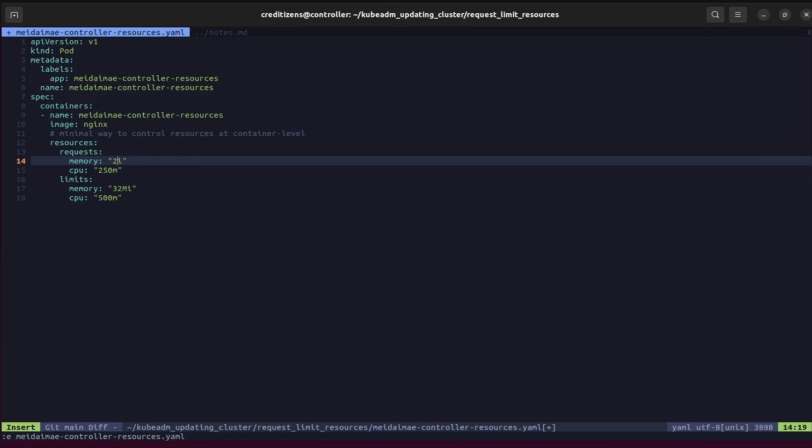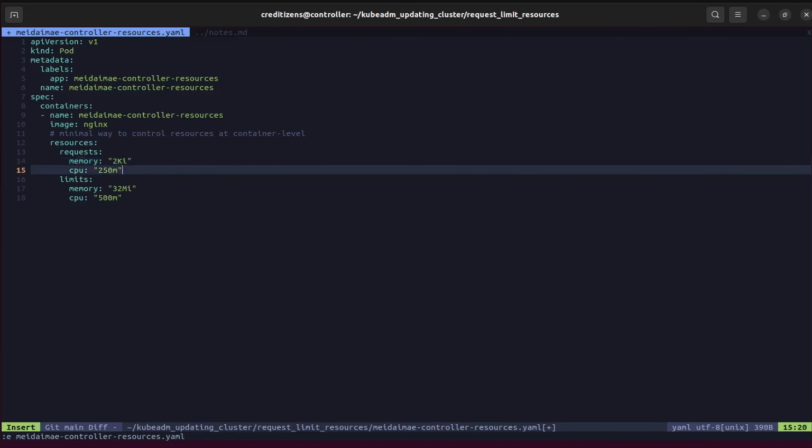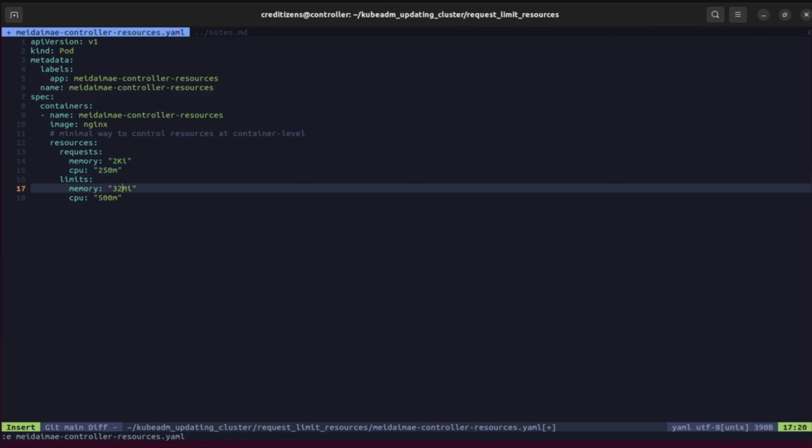So let's just bring it down now to something very small. 2 Ki memory and the maximum 10 Ki for the limit. I'm just working on the memory. So you see I just bring it to very low levels. Let's see what's going to happen.